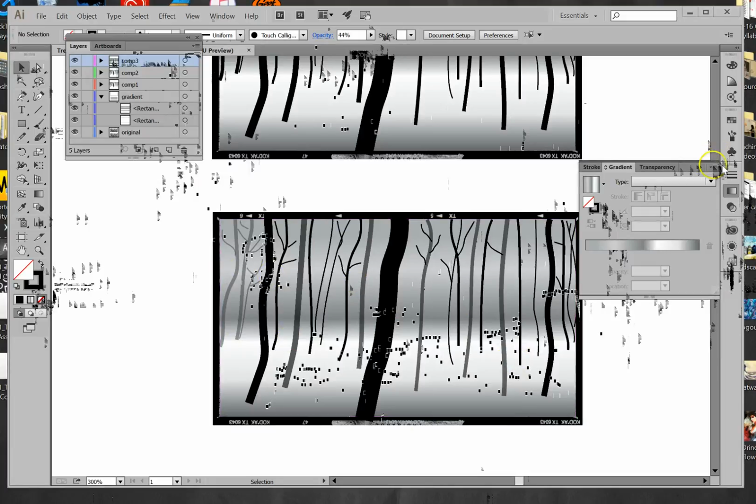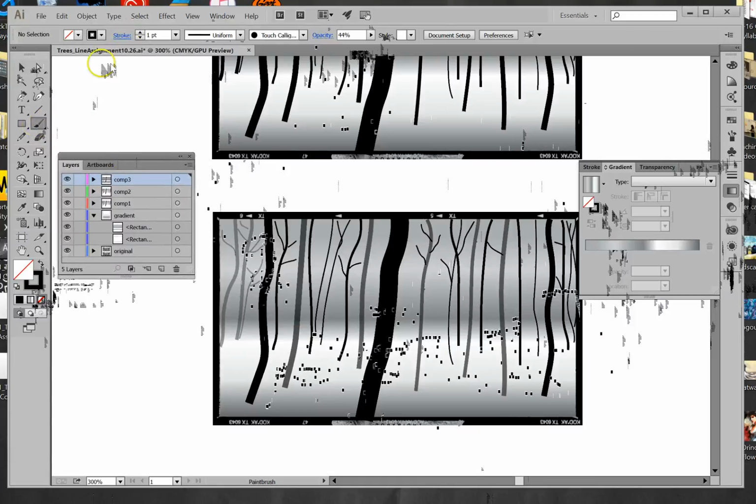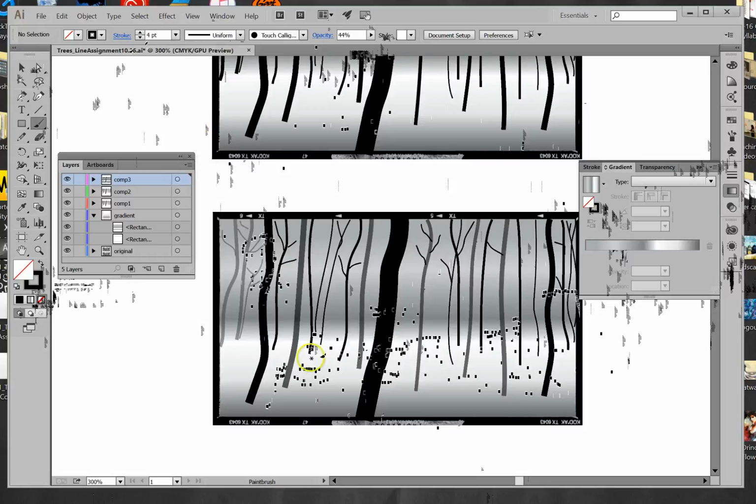We're going to do one more thing before we're done today. What we're going to do is define the horizon line just a little bit more. We're going to take our brush tool. We haven't used our brush tool yet, but we're going to use it right now. Let's see what our stroke is like on our brush tool. Do like a 4-point stroke. I'm going to make a swoosh in the background.